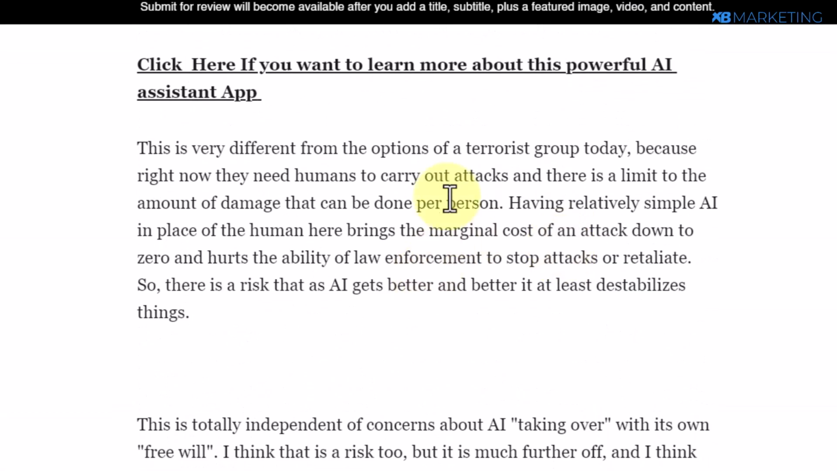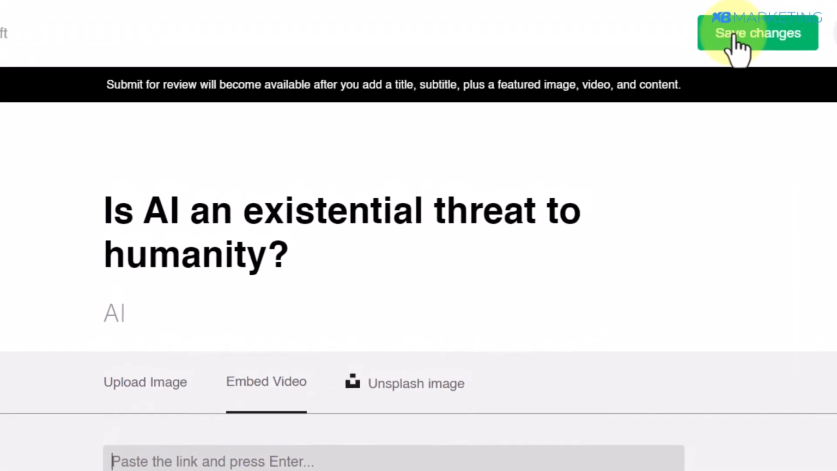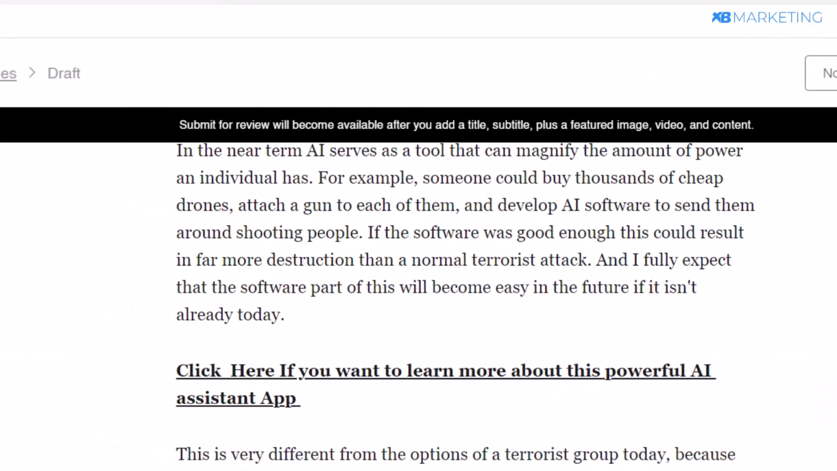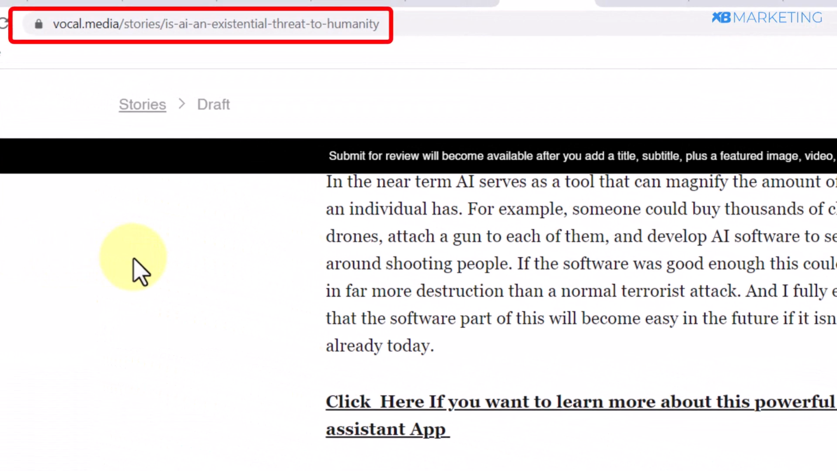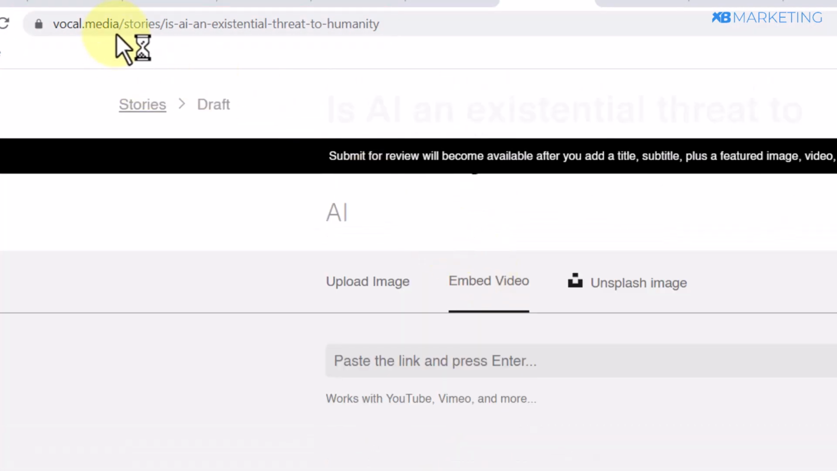All right, so once you've added your link and everything looks good, all you need to do from here is click on save. Copy this link right here, and I'm going to show you how to drive even more traffic to this story aside from the traffic you are going to get from vocal.media.